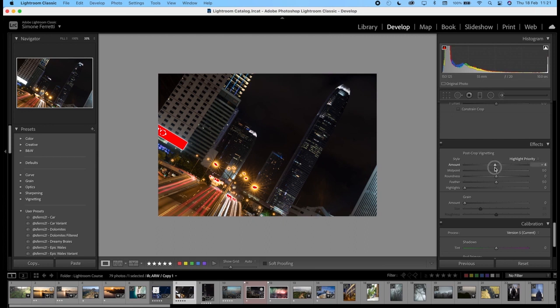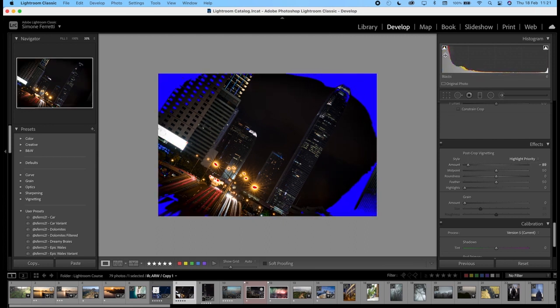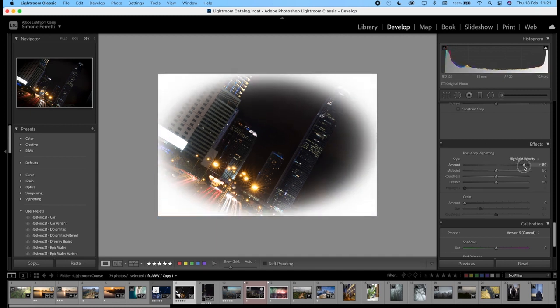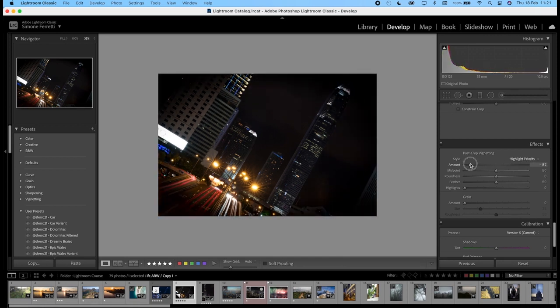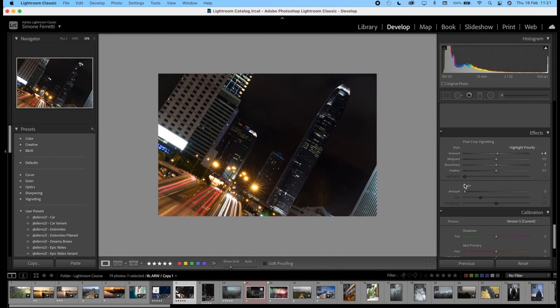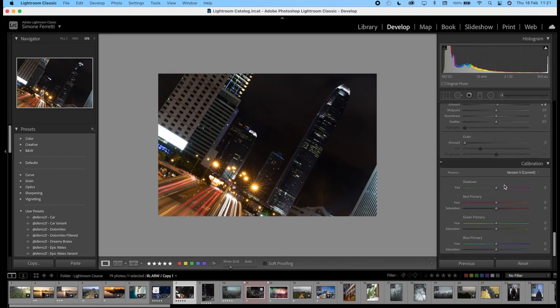Then you have effects where you can create vignetting. Okay, let's remove the shadows right here and the highlights as well. And then if you go on the right, you create white vignetting, and if you go on the left, you go on black vignetting. Then you can add grain for vintage effect, and then we have the last one, which is calibration, and this is probably the most difficult yet powerful tab inside Lightroom.